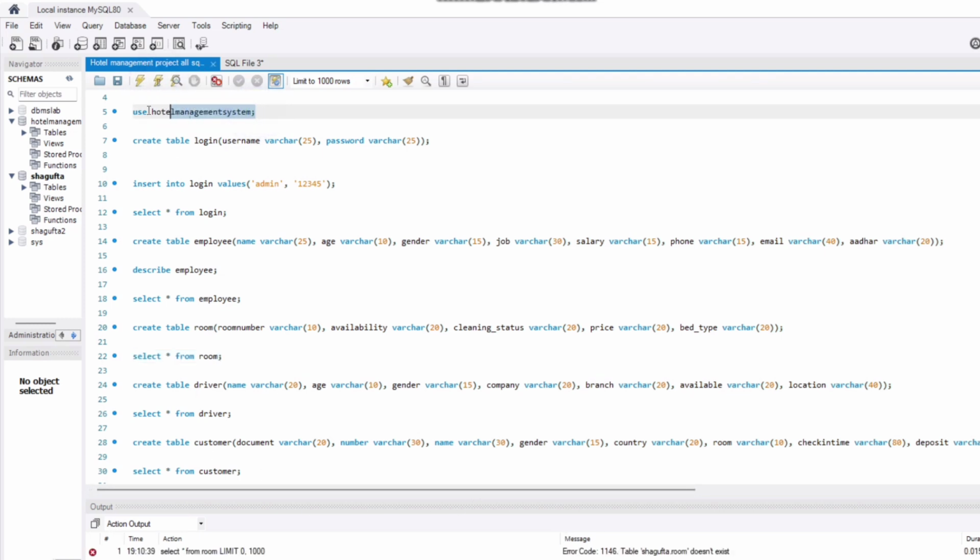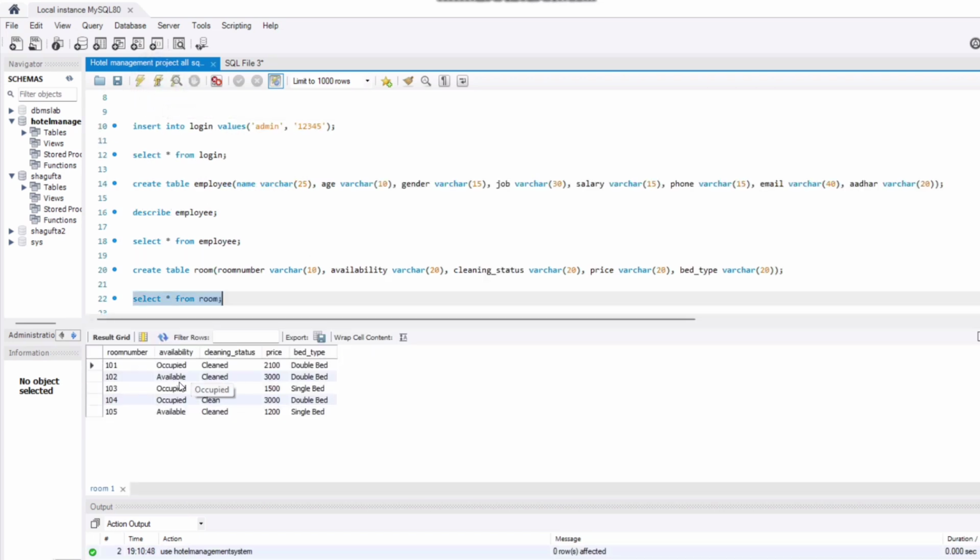First of all, use this, because I have opened this after a long time. So first of all, you run this command, use hotel management system. This is my database name. Okay. After that, select star from room to see how many rooms there are. You can see there are rooms 101 to 105, and now I am going to add one room.